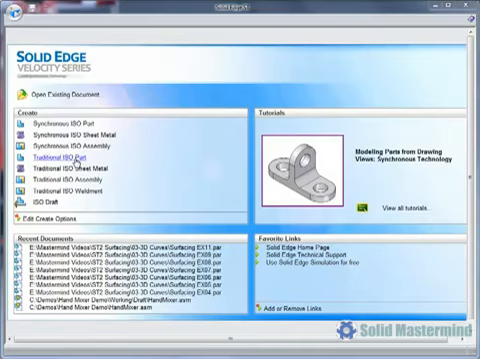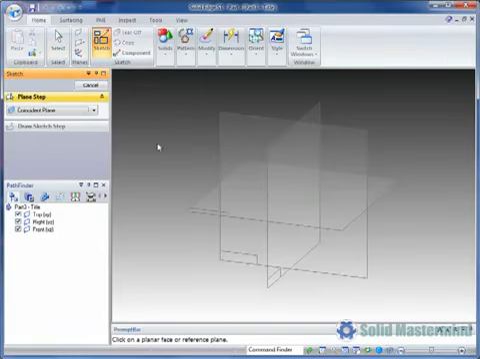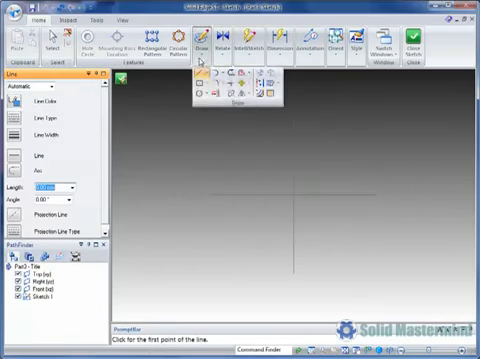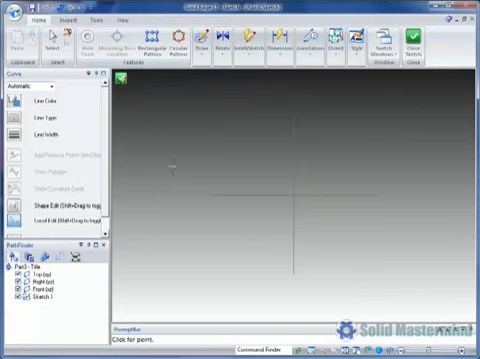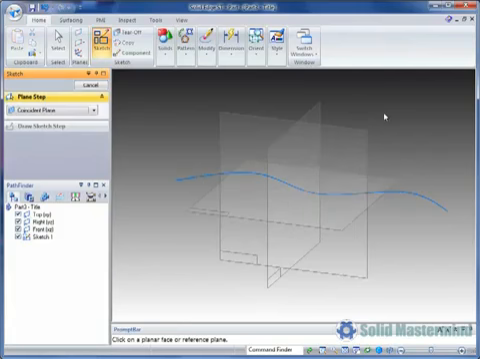To show the command working, we'll create a new metric part. Then use the sketch command and pick the top reference plane. Once in the sketch, we'll draw a curve. And then finish.